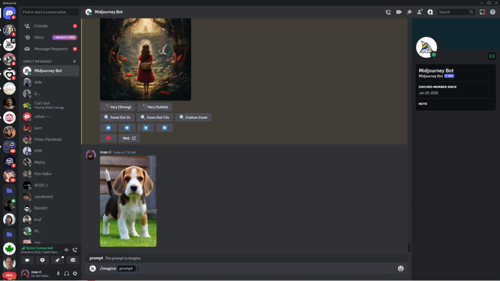On the prompt box, just type in what you want to make in your image. So for example, I want the same dog to look up. So I'll just type in dog looking with heads up, and then I'll also add natural light, trees as its background, and then I'll just add photorealistic so that it will be high quality.